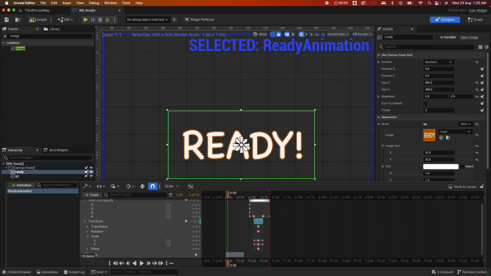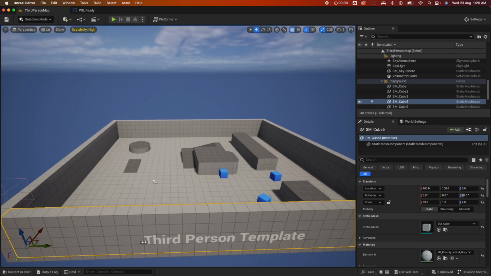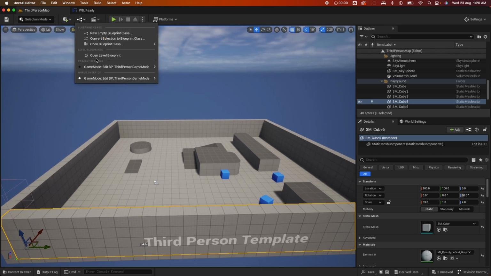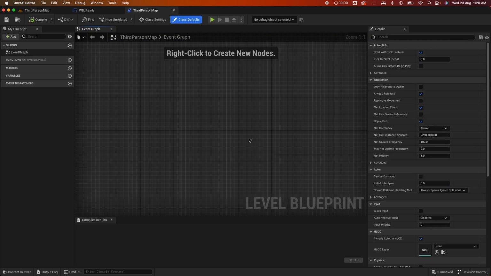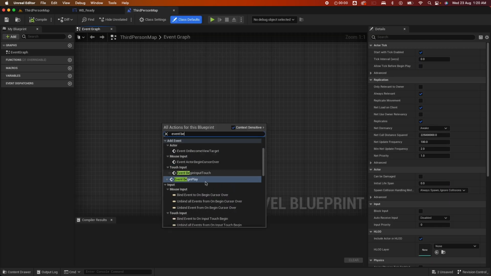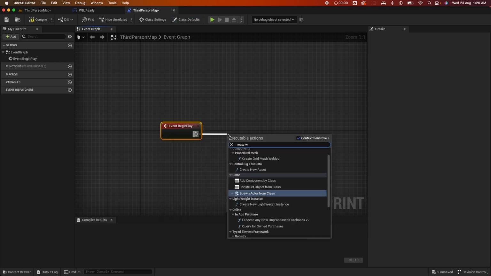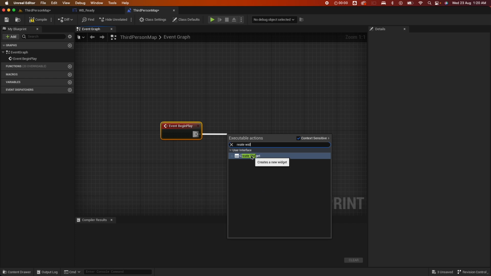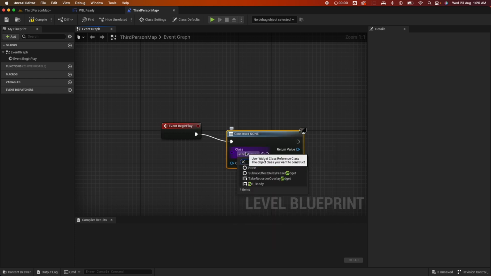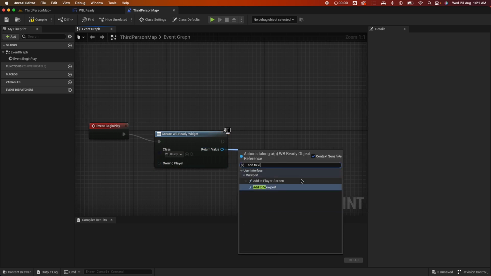Now let's compile, save this, jump back to our third person map. So how do we add it here? So to add it, just go to the level blueprint here, say event begin play, then say create widget, select the class that we created, WB ready, and here you're gonna say add to viewport.